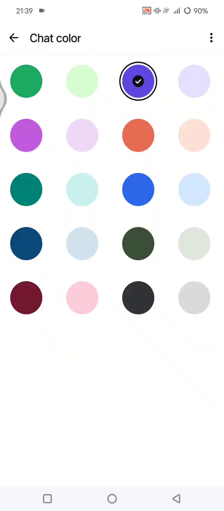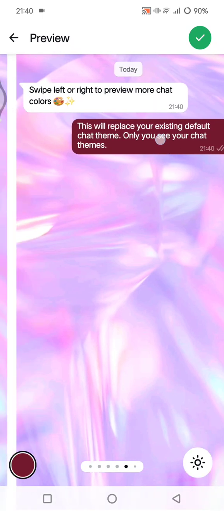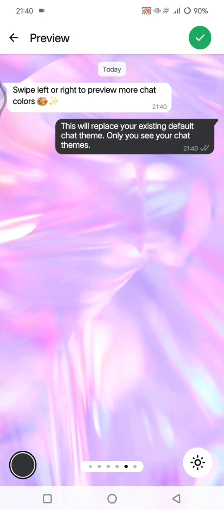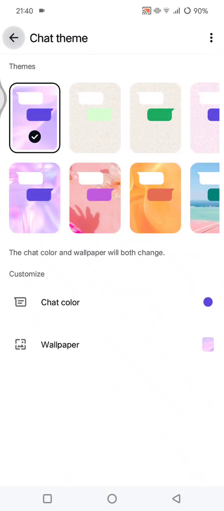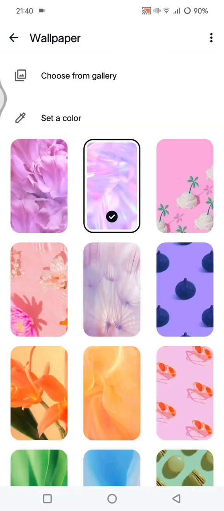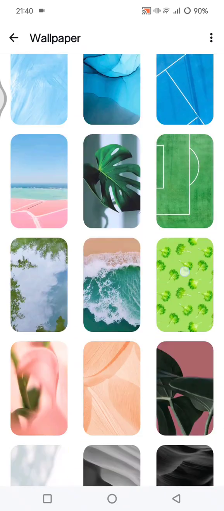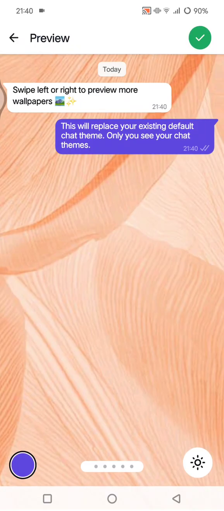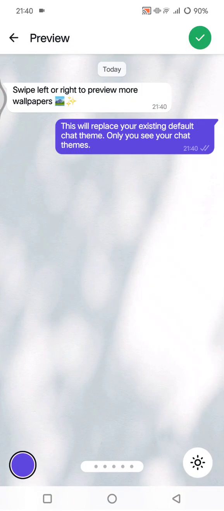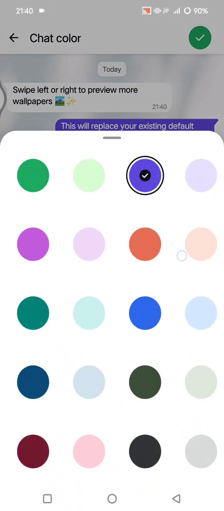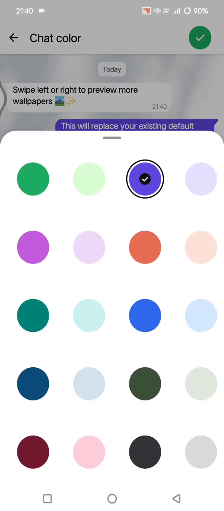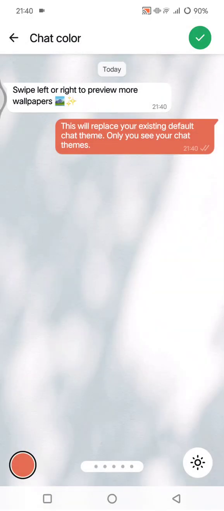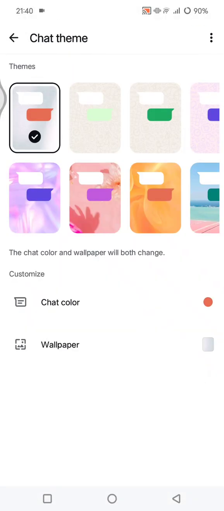You can change the chat color. For example, I'm going to go with this one right here. So this is how it will look like. You can also change the wallpaper. You can click on it and then choose the one that you like. For example, I'm going to change it into this one. So this is how it will look like. You can customize again, if you want, the chat color to the color that you want. So once you're done, you can click on the check icon at the top and tap on set theme.